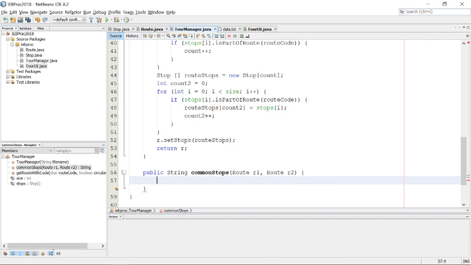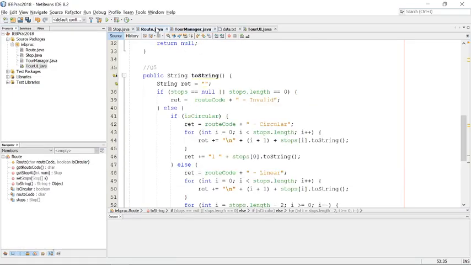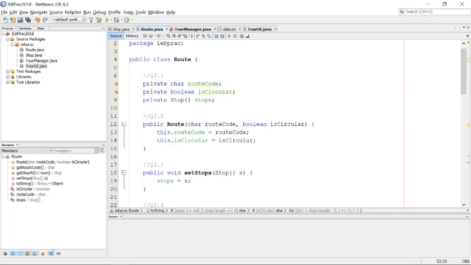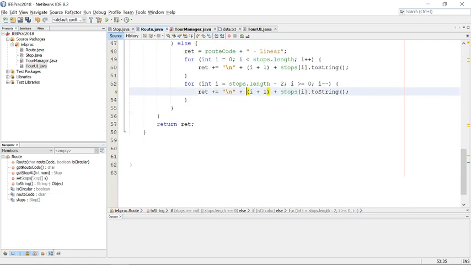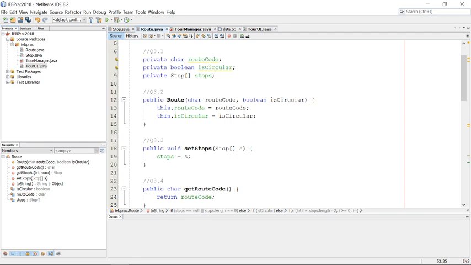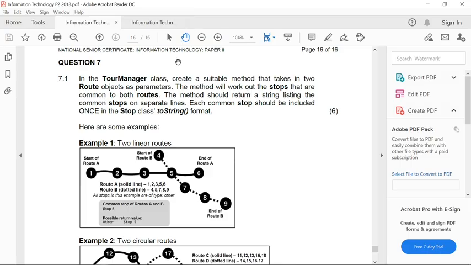Okay, and then basically, do we know the length of the root? So we've got a stops. We don't have a length of the stops. They did also say you are allowed to have.